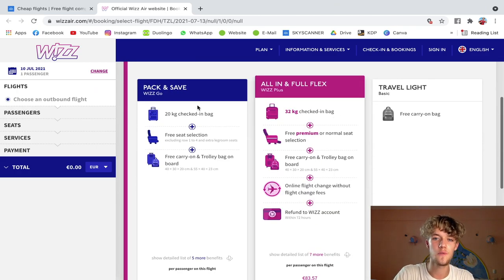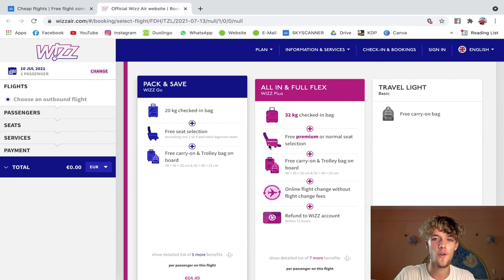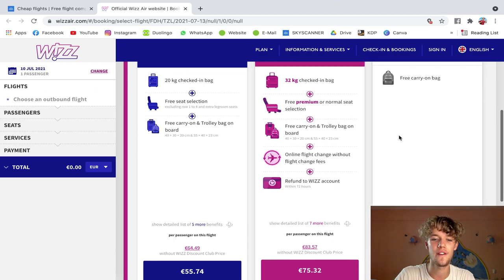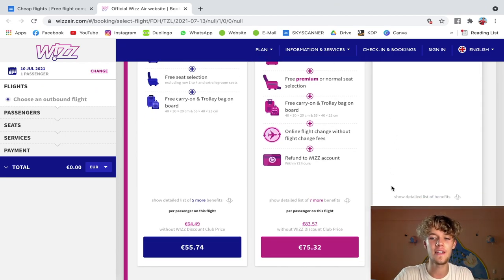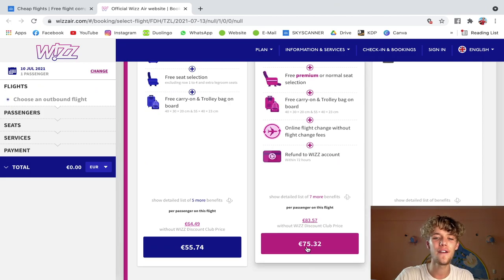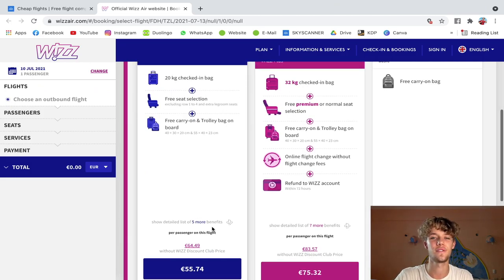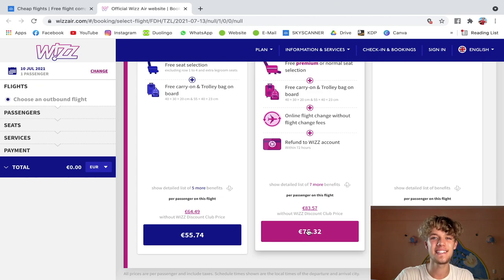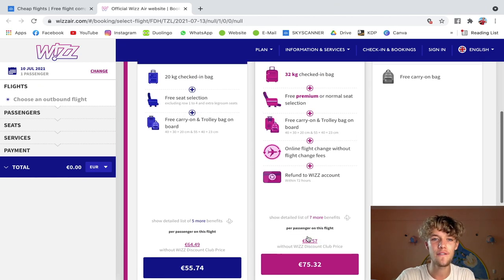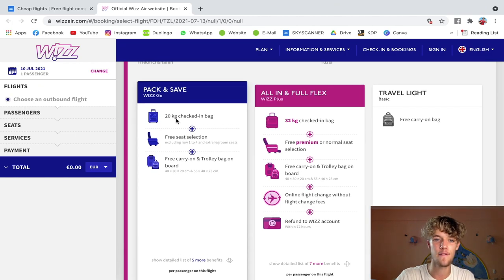Now, the first thing that we will see here is Pack and Save, All In and Full Flex, or Travel Light. Basically, just look at the flight prices, yeah? 9.99 or 75 euros or 55 euros. Guys, this here is 7 times more expensive than the actual flight. What do we get for this? Let's first start with the Pack and Save package. We get a 20 kilogram checked-in bag.